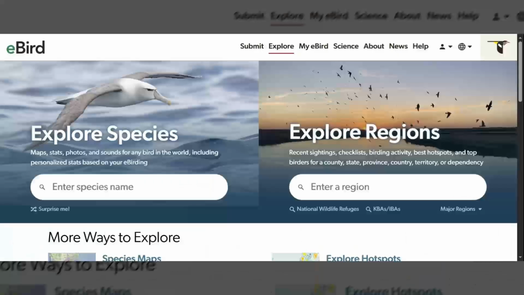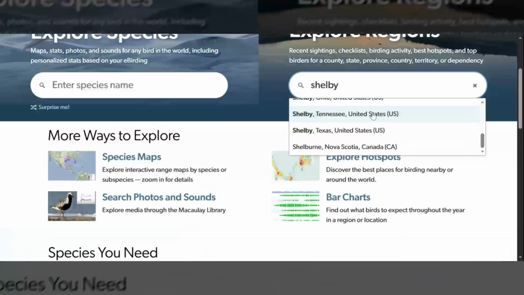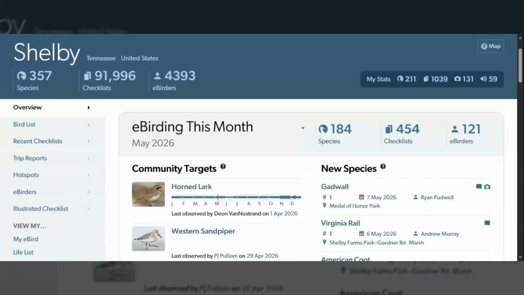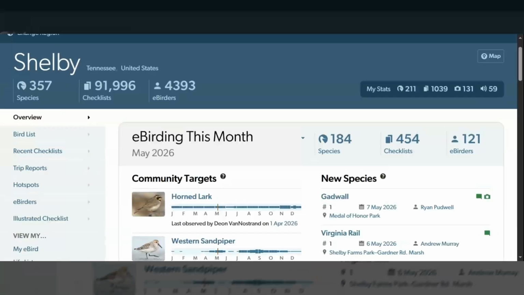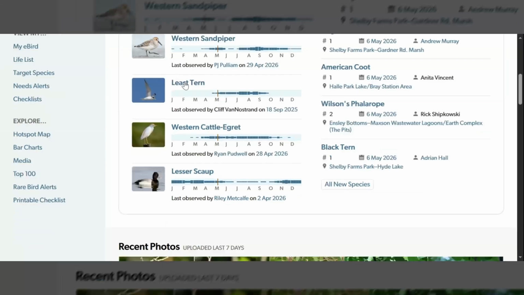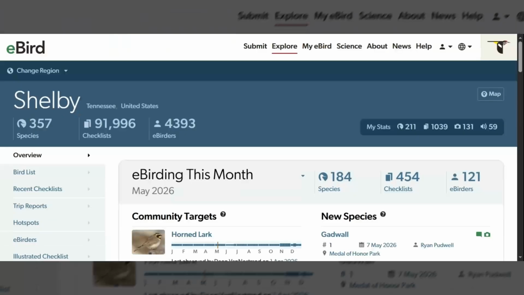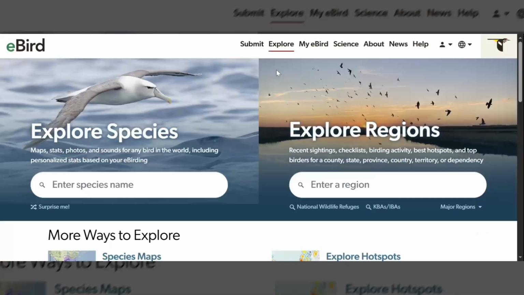Explore regions. You can look at the checklists, birds, photos, and sound recordings seen in an area. So like, say, Shelby County. Now it will show you the species, the checklists, the eBirders, and a few other features. You can type in a county, a state, a city, whatever you want. So we're going back to the Explore page.